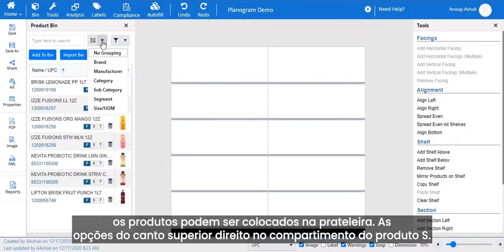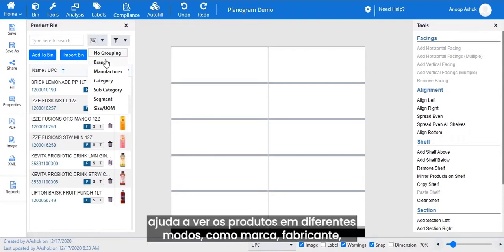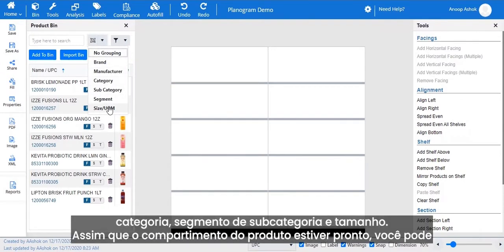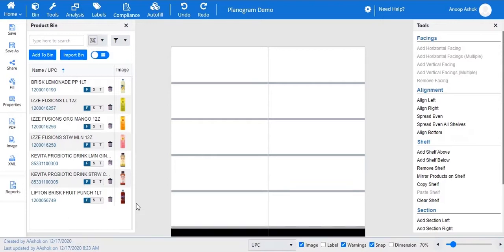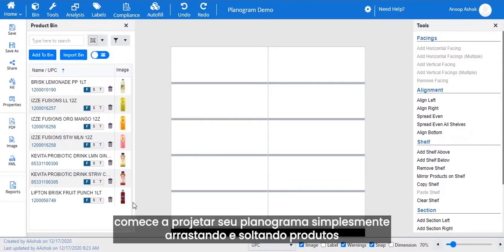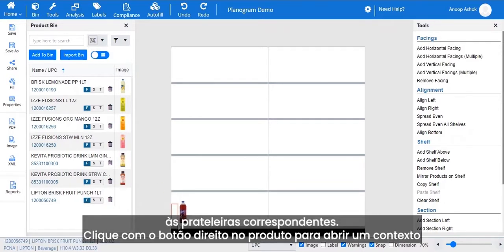The top right corner Options in Product Bin section helps to view the products in different modes such as brand, manufacturer, category, subcategory, segment and size. Once the product bin is ready, you can start designing your planogram by simply dragging and dropping products to their corresponding shelves.